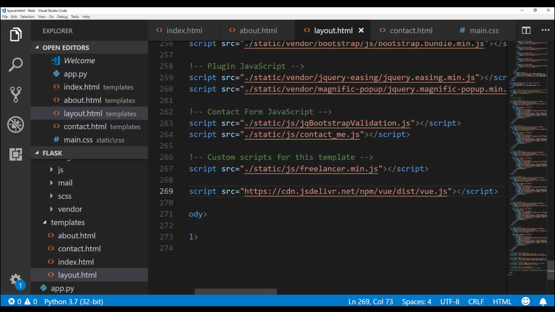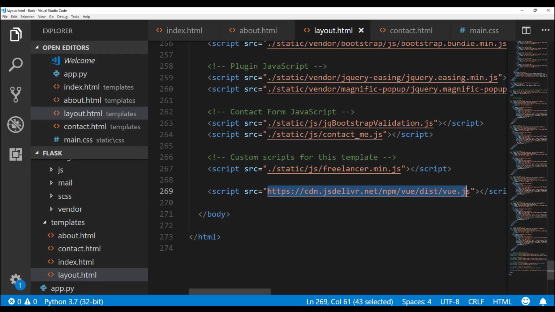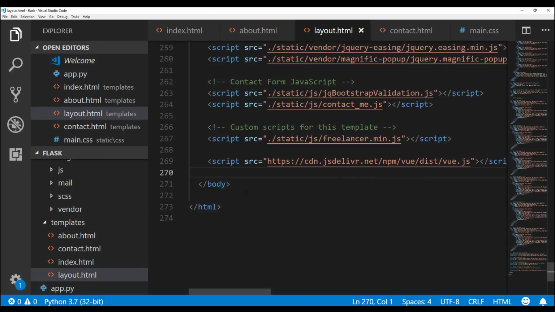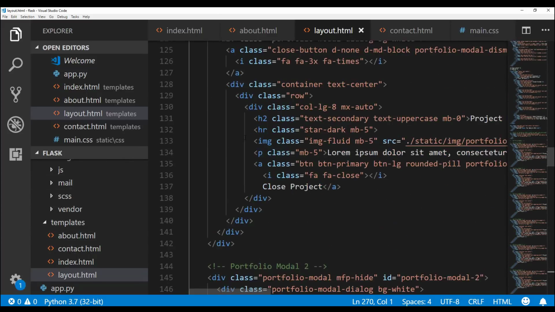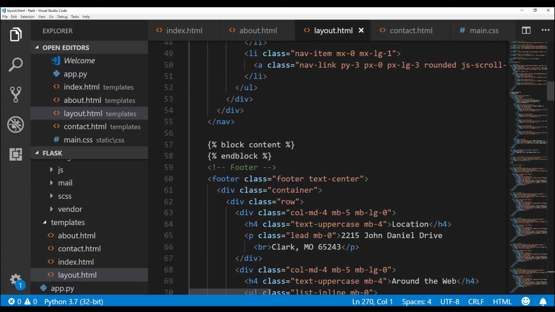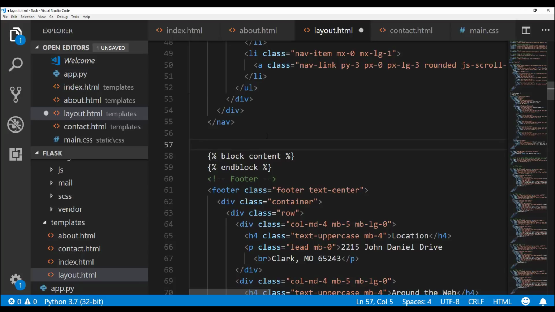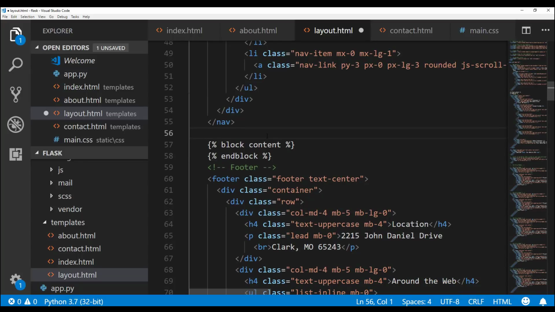And I want you just to pause the video real quick, and if you could just copy this in right here. This is a content distribution network, so as long as you have internet access, this will just reach across the web and it will use Vue. In order to use Vue, what I want to do is right outside of this block content here. Actually, let me think.